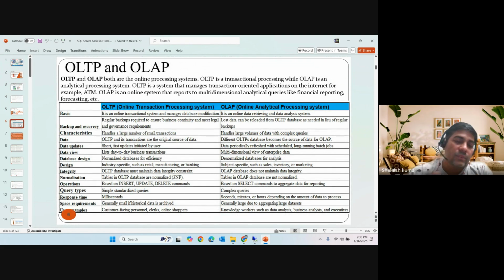Then from the data part, we have two types of RDBs in the market, relational data management: OLTP and OLAP. There's a difference between them. OLTP means online transactional processing. OLAP means online analytical processing.